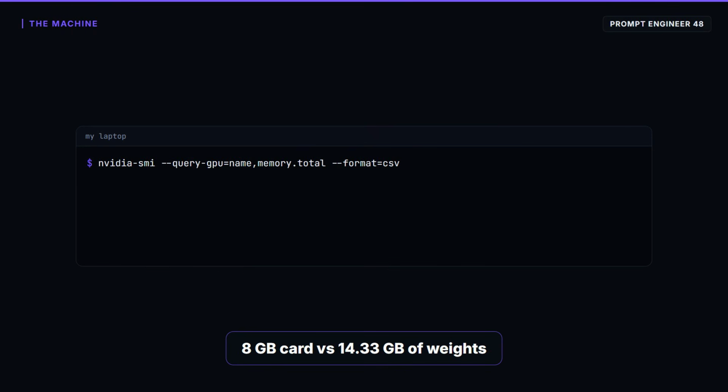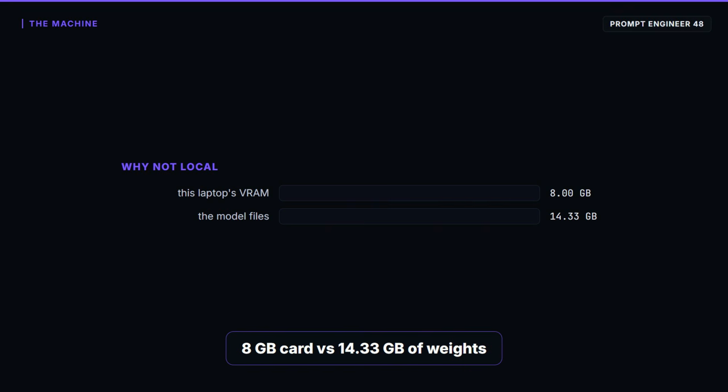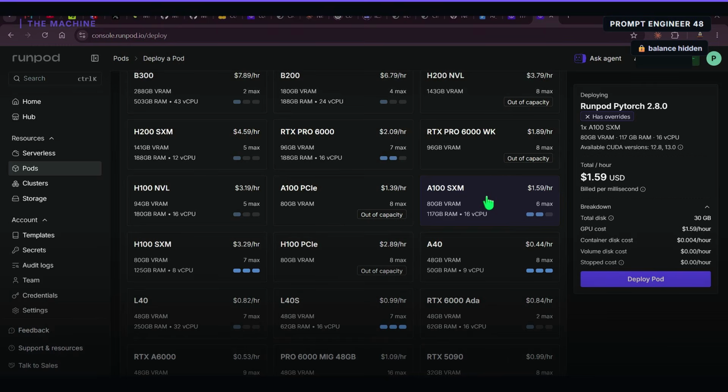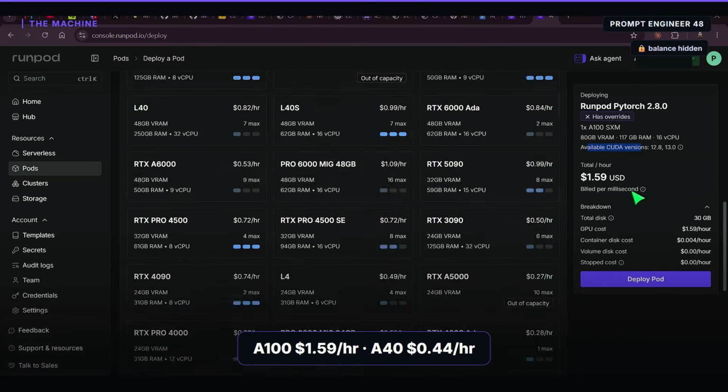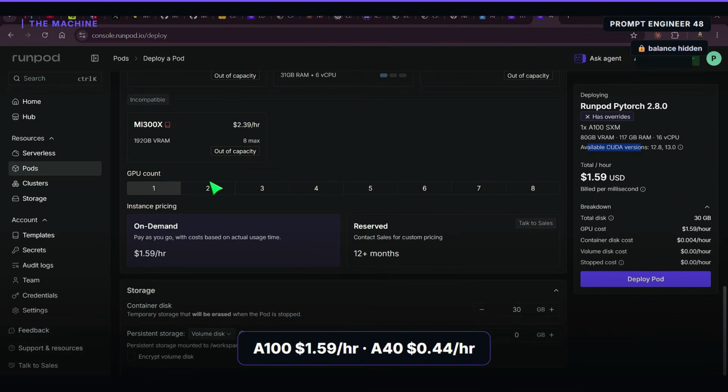First problem, my laptop has an 8GB card. The model files are 14 GB. So that is not happening, and that is why we rent instead. So I go to RunPod and I take an A100 with 80 GB and look at this price list. Because this matters, the A100 is $1.59 an hour. The A40 right there is 44 cents. You do not need the big card for this model. I am taking it for the headroom.